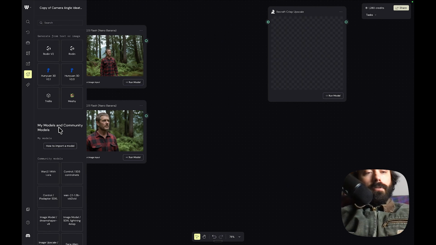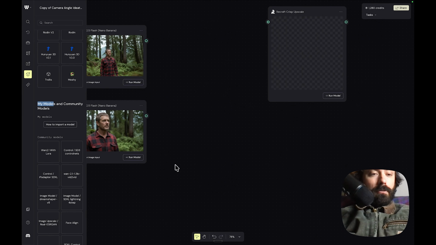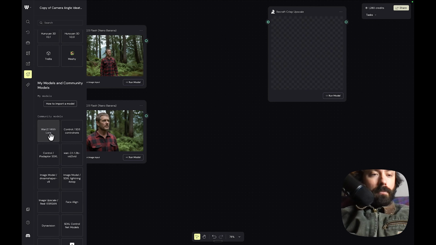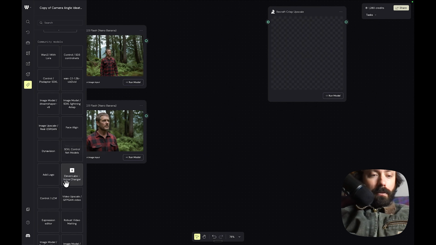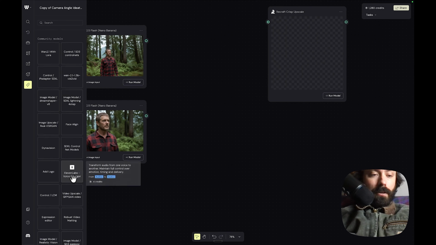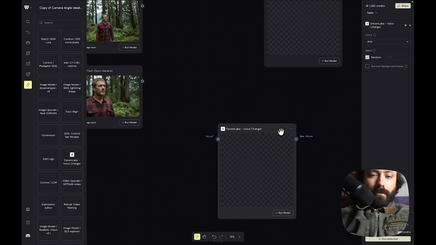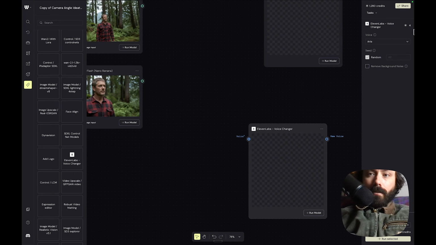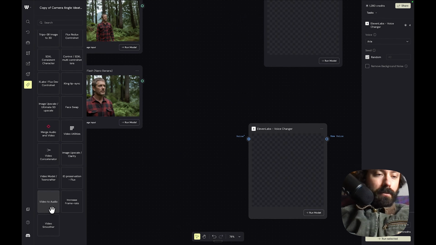And then another cool thing with Weavy is you've got models and community models. This is where you can make your own custom nodes as well as use ones from the community. I've never dove into these before, but you can have an 11 Labs voice changer in here. Wow, that is pretty awesome. That's super cool. Only 4 credits. Wow, that's awesome. Image upscale Ultimate SD. Yeah, see, they've got some upscalers in here.